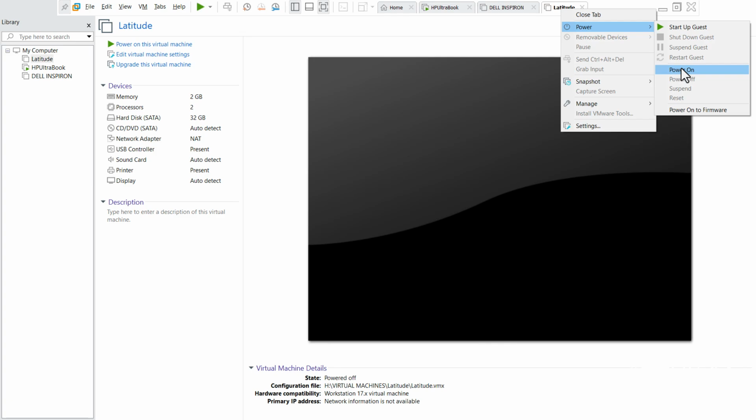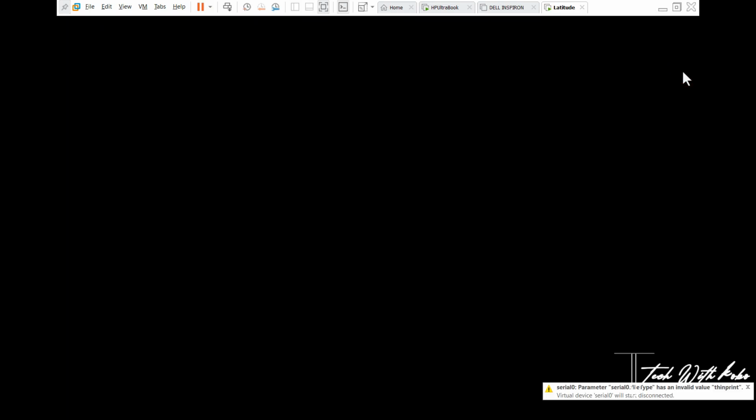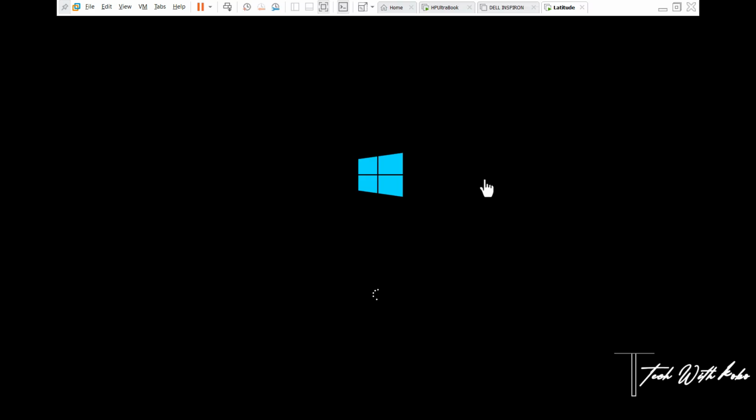So this is like you pressing the power key or the power button of a host system or of a live system to turn it on. So I'm going to click power on. So this is going to boot the system to your desktop as always. So as you are seeing, that option is turning on this system.